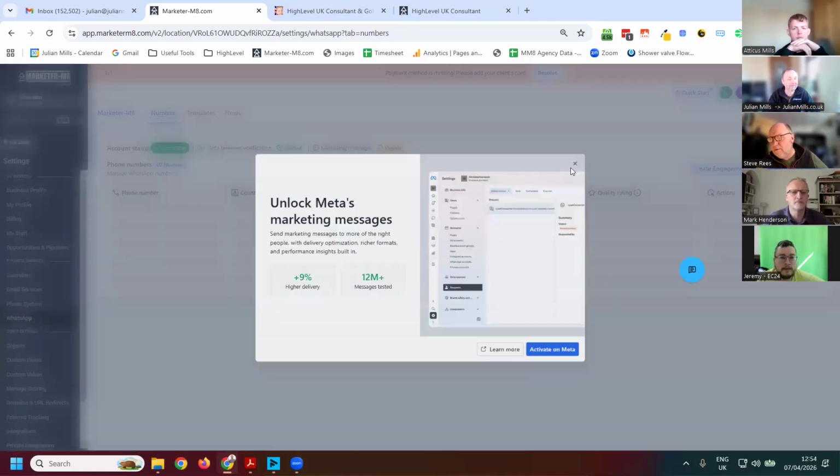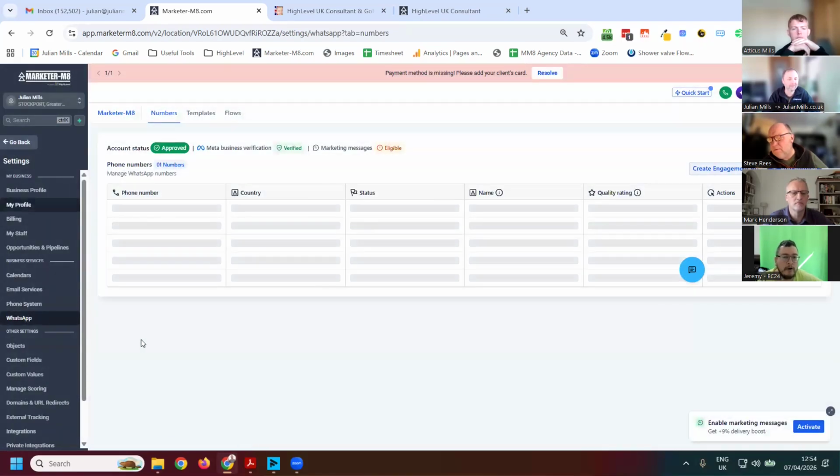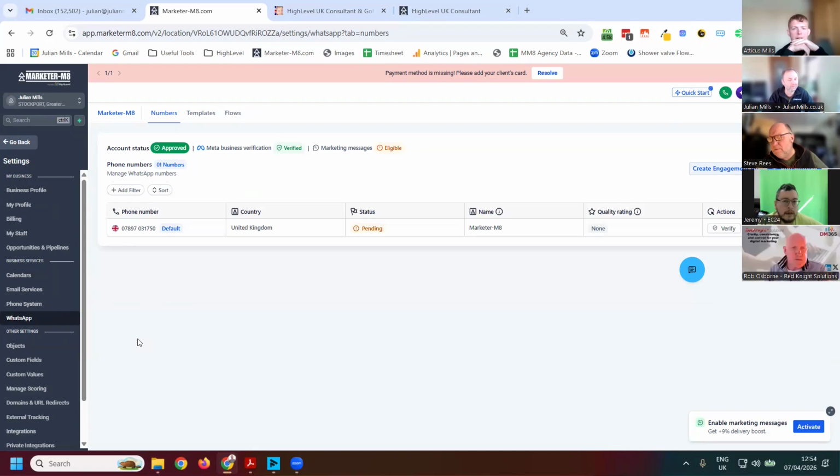Can I just go back to the numbers really quickly? In England, we need a mobile, but in America, is it a local number? Because that's all I could see, like a local rate number. What did I get?